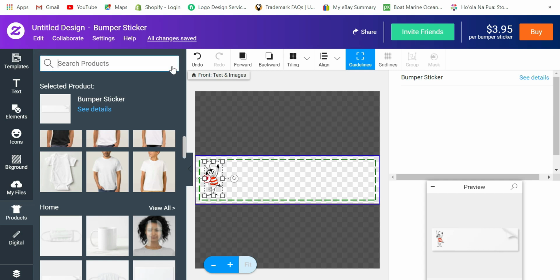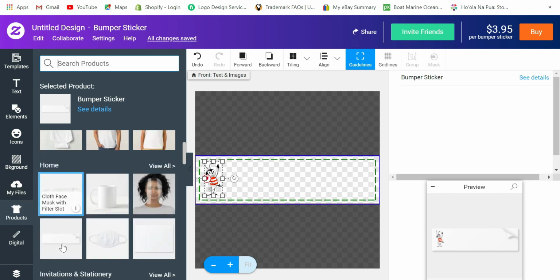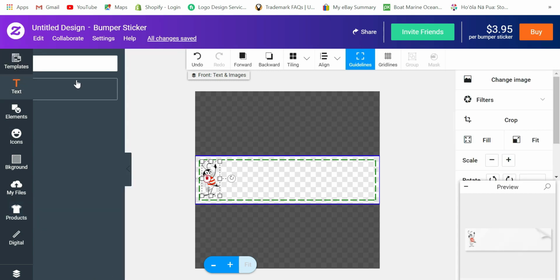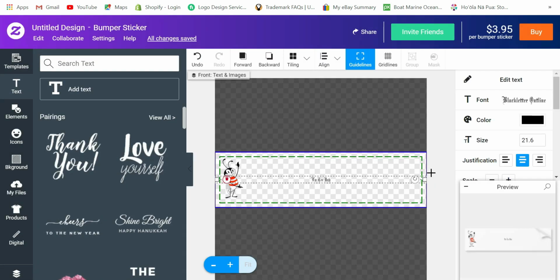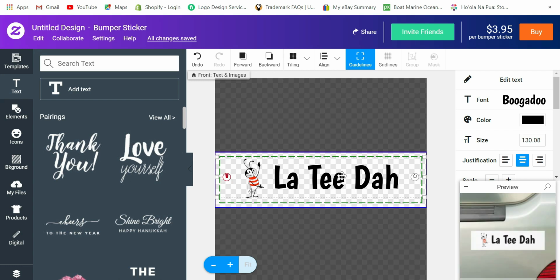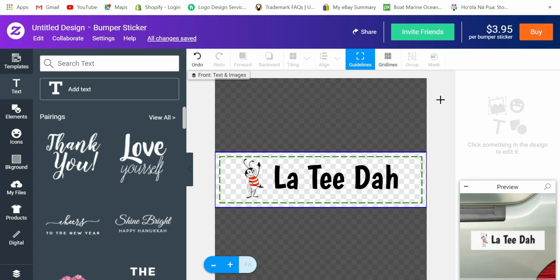Wait, whoops. Oh, nope, that's not what I wanted. This is a bumper sticker. Move them over again. Oh, oops, I went into the wrong slot. I was supposed to do text. Add text. Sorry about that. Go la-ti-da. And now we just make it bigger. All right, almost done. That's the color. I like the color, I like the font.